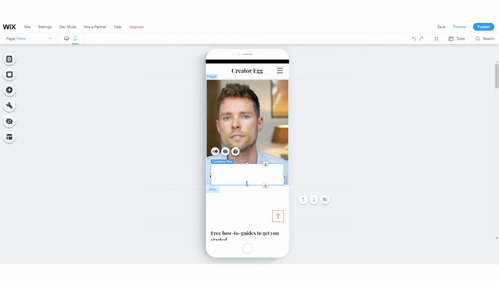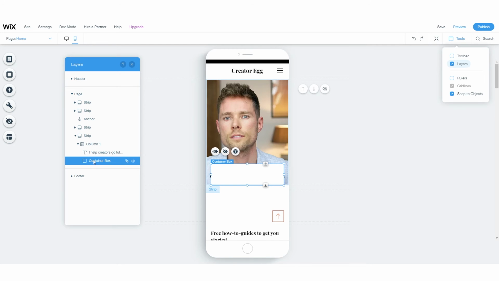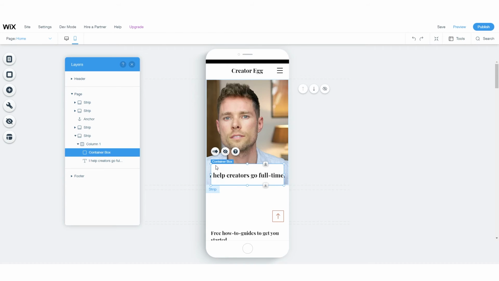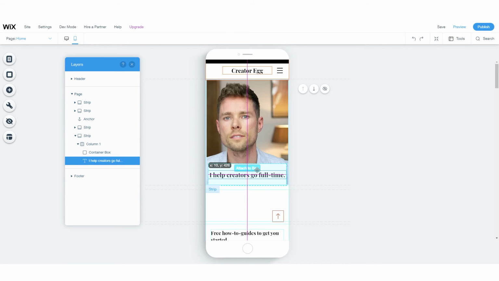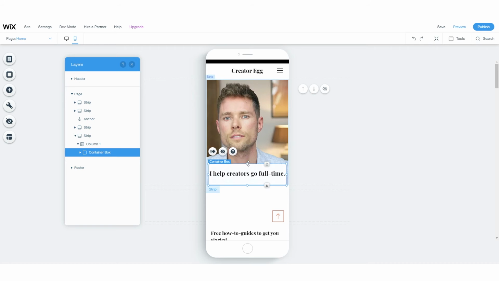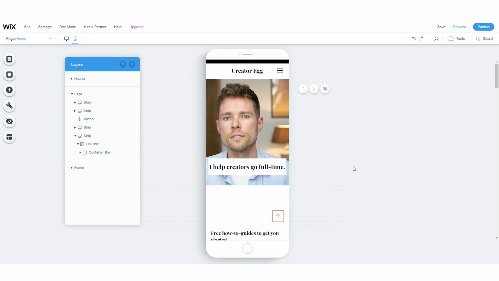There's a container box. Okay, so now you see the container box is above the text elements. So we're gonna click on Tools, and we're gonna click on Layers. As you can see, the container box is below this text element, so we're gonna change it. As you can see, now it's so we're gonna put it in the middle. You can use the arrows on your keyboard to adjust it a little bit.